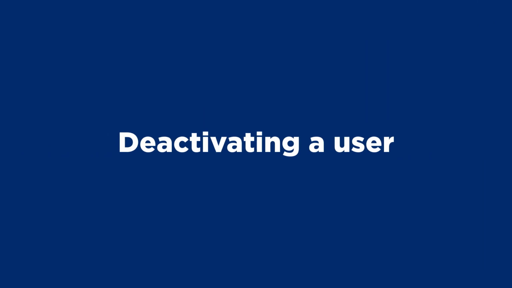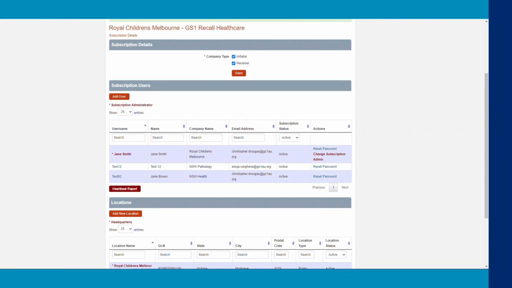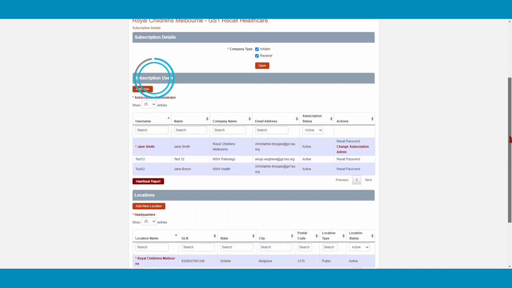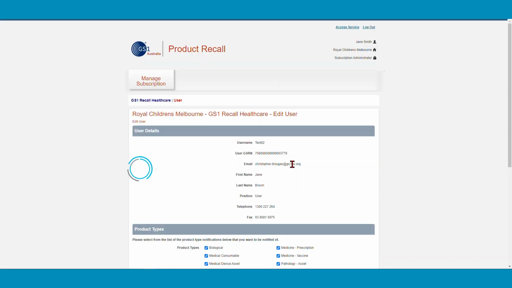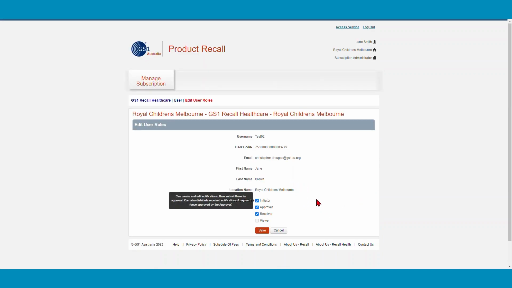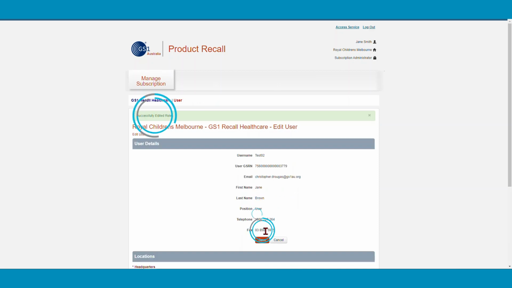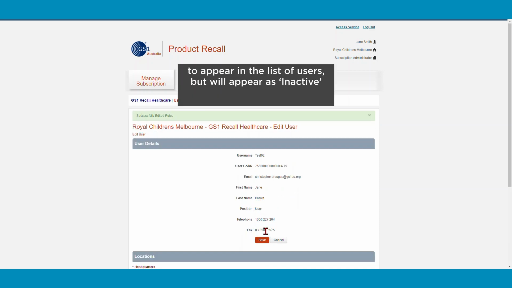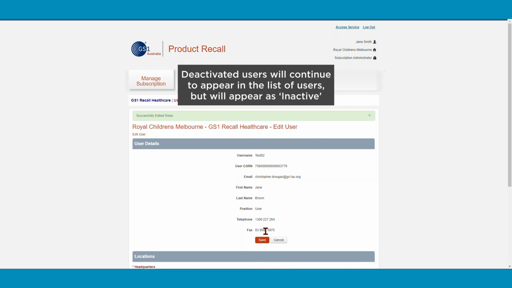Deactivating a user. Subscription administrators select subscription users. Locate the user to be deactivated, click the username, locate user roles. To deactivate a user, all associated roles are required to be removed. Click Edit Roles. Deselect all roles related to the user and click Save. A green box will appear at the top of the screen advising that your user has been successfully deactivated.